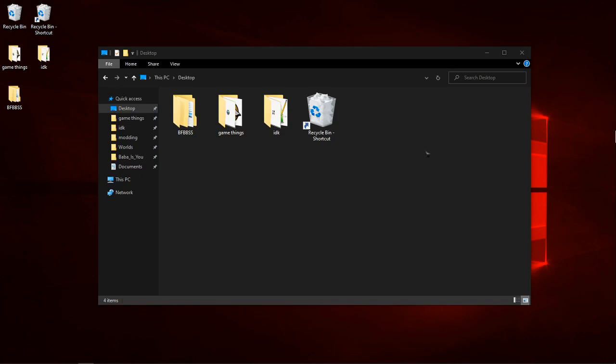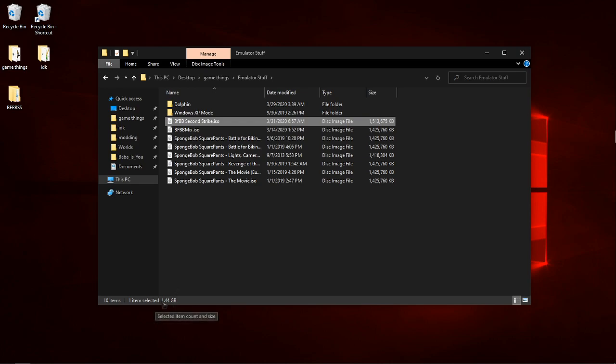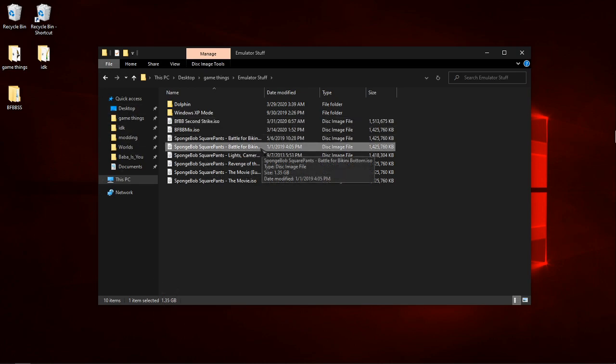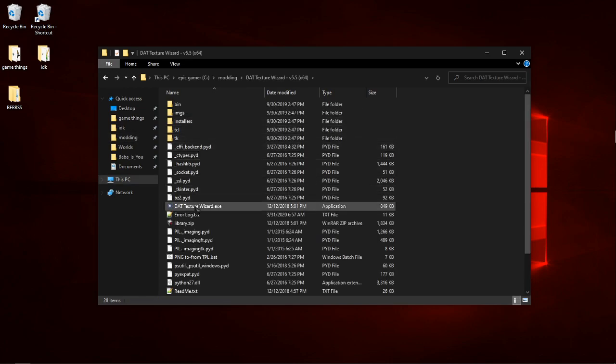Okay, this is going to be a quick tutorial on how to build ISOs bigger than the normal size. If we go here, you can see your typical ISO is 1.35 gigabytes, but you can see I have a larger one. So you're going to want your game. We have Battle for Bikini Bottom, and this is the normal one.